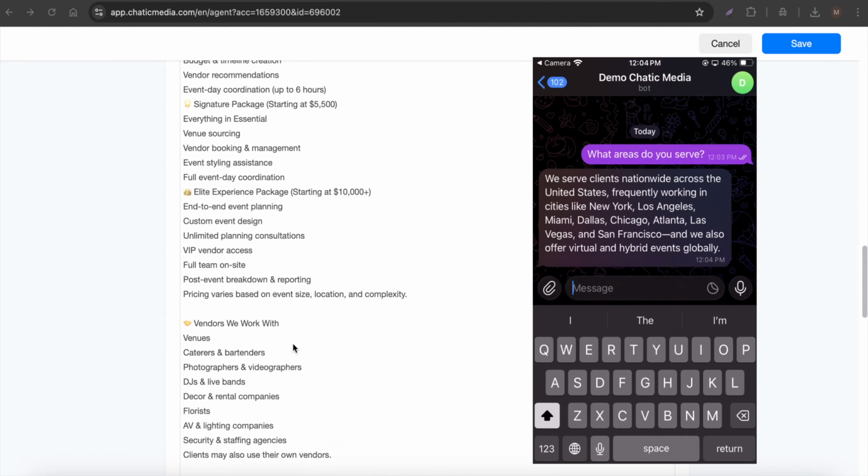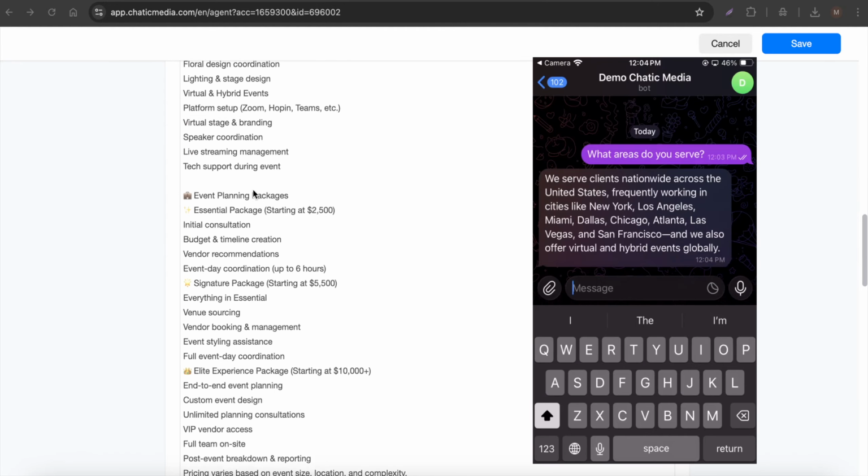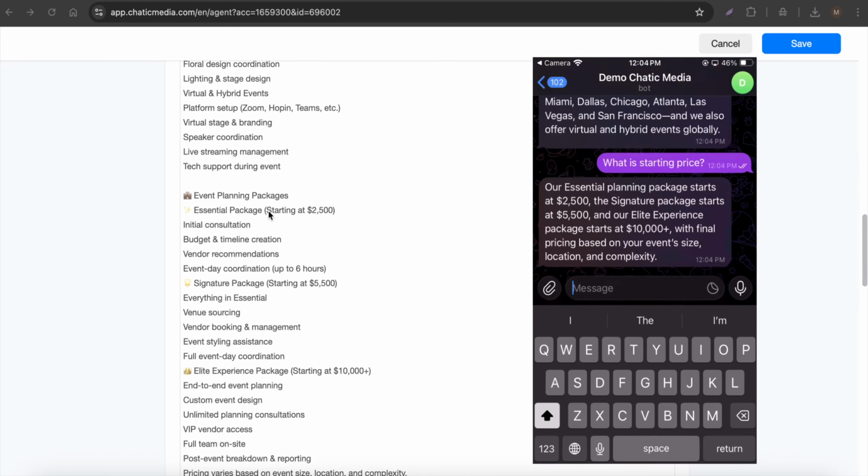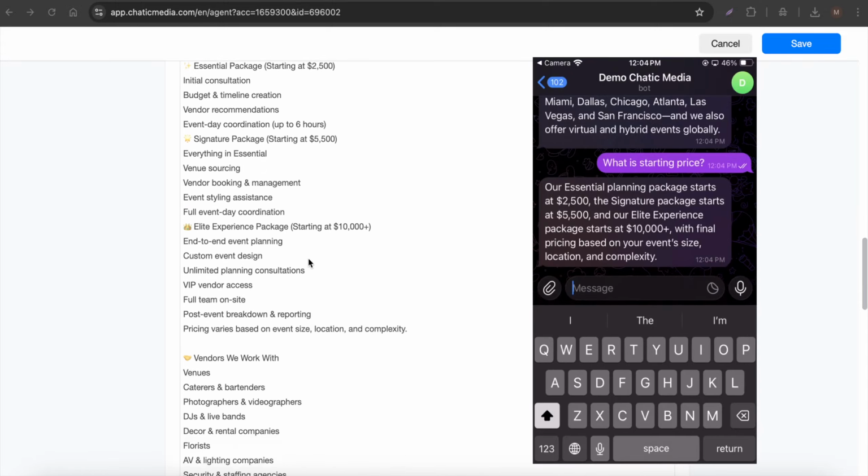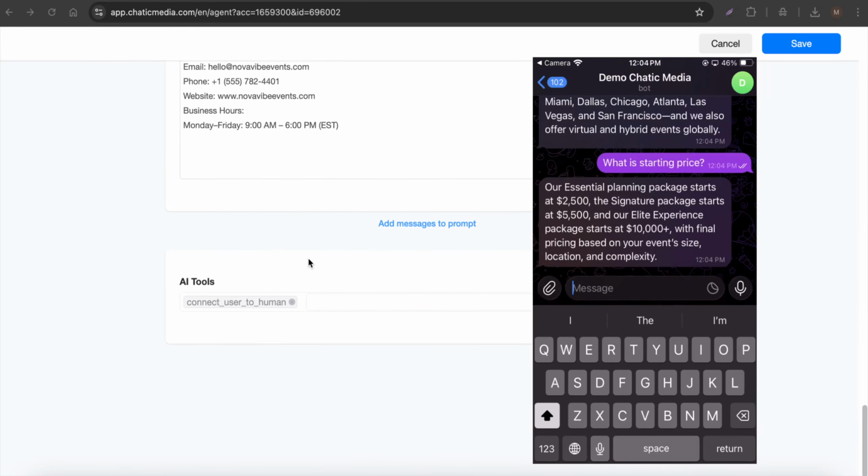So let me ask about the pricing as well. For example, what is the starting price? So let me ask and see what happens. So it says our essential planning package starts at 2,500, and it simply shows the pricing for the other packages as well. So likewise, if you ask any sort of questions right here, it's gonna simply respond. And you can even ask the chatbot to transfer the chat to a human agent, or ask can I talk with an agent? It will simply pause the chatbot as well.